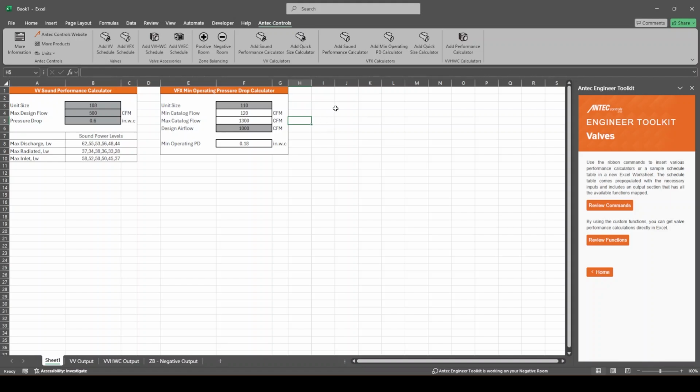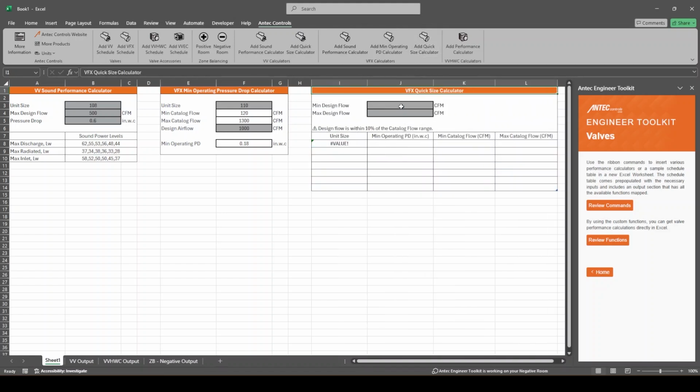Select cell I1. In the VFX Calculator submenu, select Add Quick Size Calculator. All fields shaded in gray require user-entered information. By entering the desired minimum and maximum flows, the calculator will present available unit size options which fully encompass the entered criteria. Any result whose catalog min or max airflow value is within 10% of an entered airflow will be notified with a triangle icon.